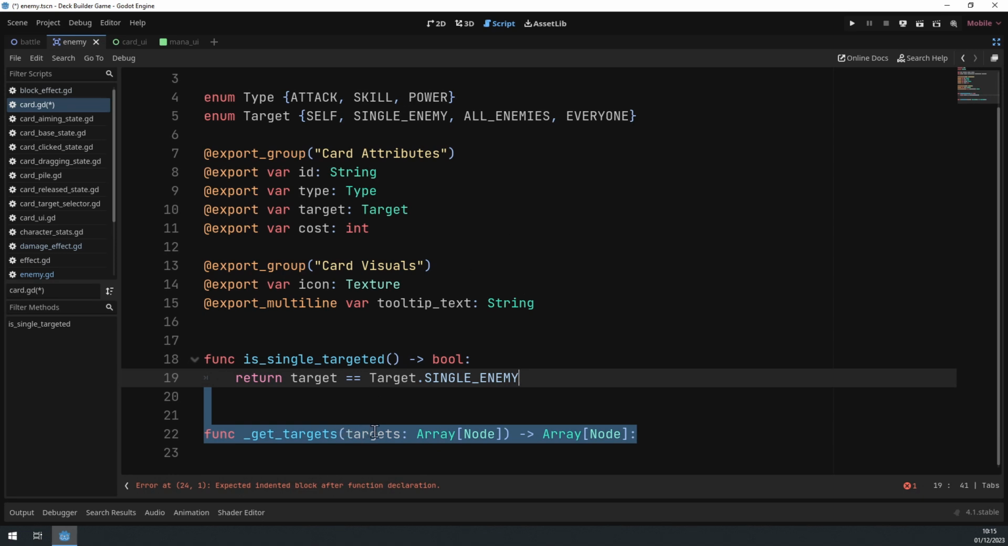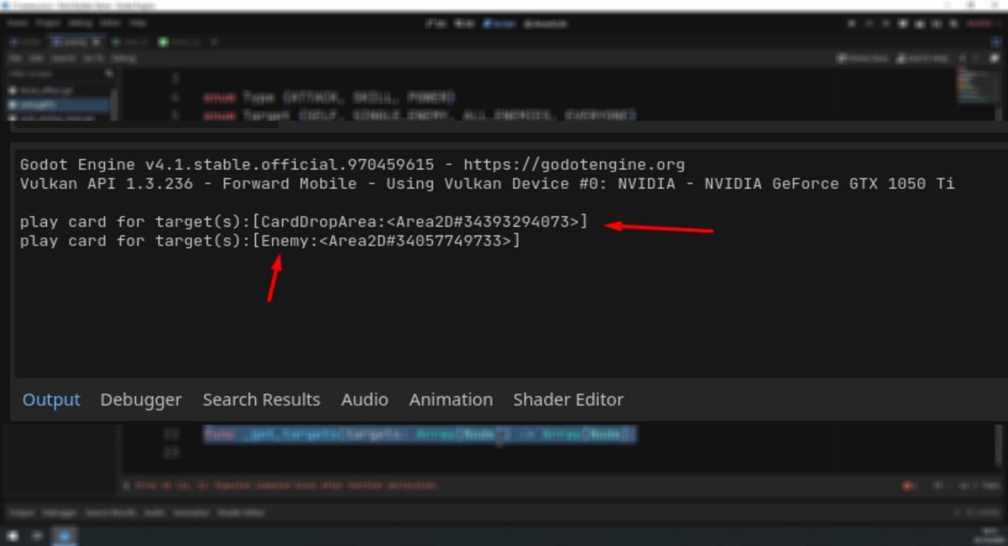So what is this targets parameter, an array of nodes? Well, it can be two things really when we play a card. If you remember, we have this debug message when we go to the released state, and we'll print out an array, the targets array, from the card UI. And that array either has the card drop area as a target, or that one specific single enemy which we targeted with our aiming system.